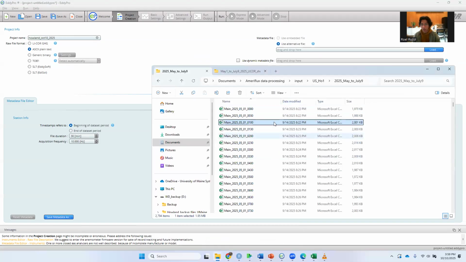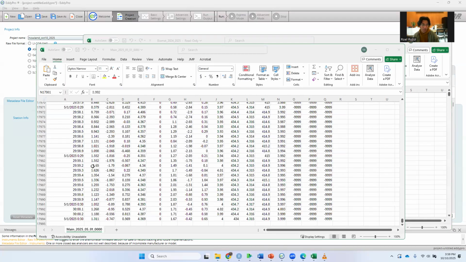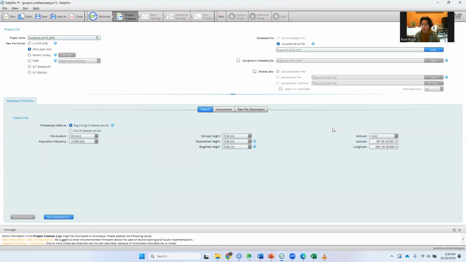So it usually is divided into 30 minutes. That's why you can see here that the file duration is every 30 minutes. Acquisition frequency, we acquire data every 10 times a second, or 10 hertz. So you can see that in the raw flux files, every second we have 10 measurements, so one every 0.1 seconds. Again, that might vary depending on your site. If you have 5 hertz, you just put in here 5 hertz. If you have more than 10 hertz, you put in more than 10 hertz.